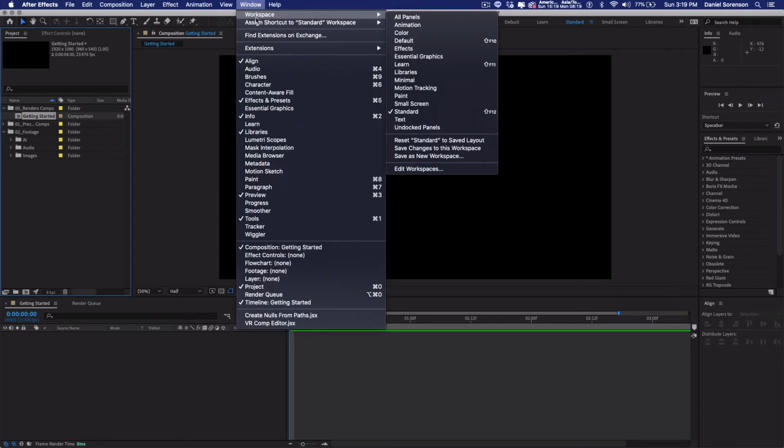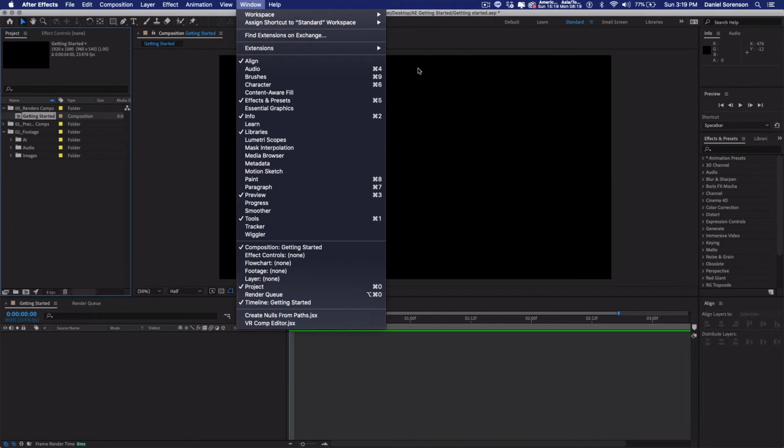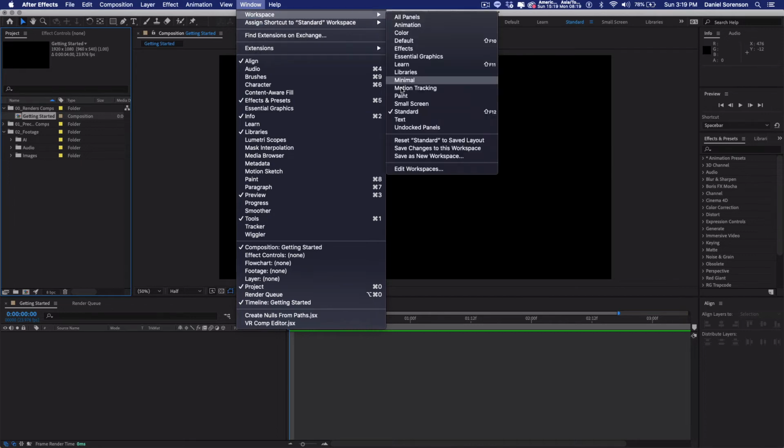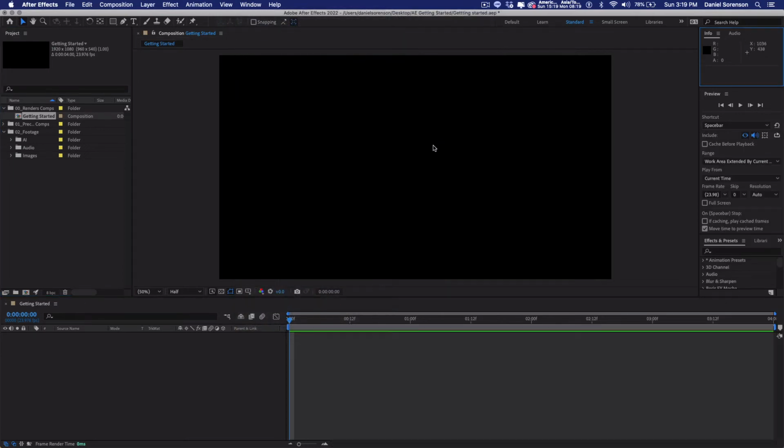Let's make sure we're in the same workspace. So I'm going to Window, Workspace, Standard, and I could reset the workspace to make sure that mine looks the way yours probably does. This is the composition that I've got open. This is what we're seeing in here.